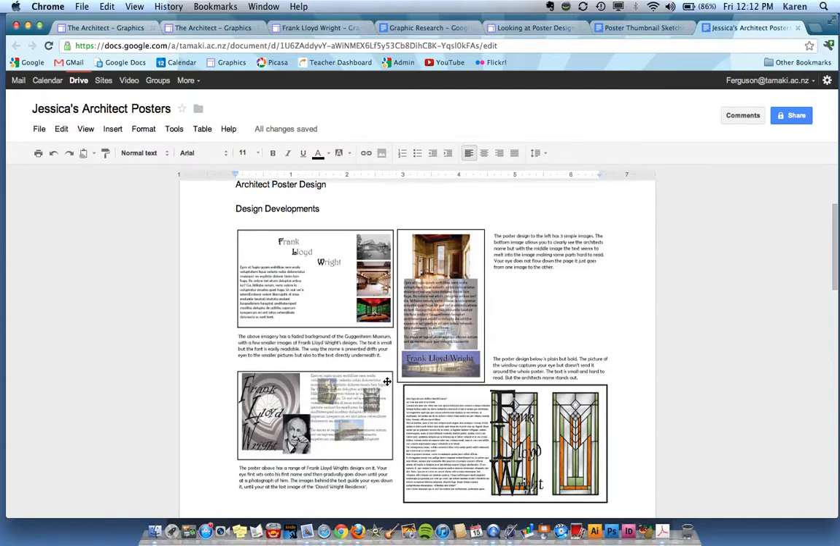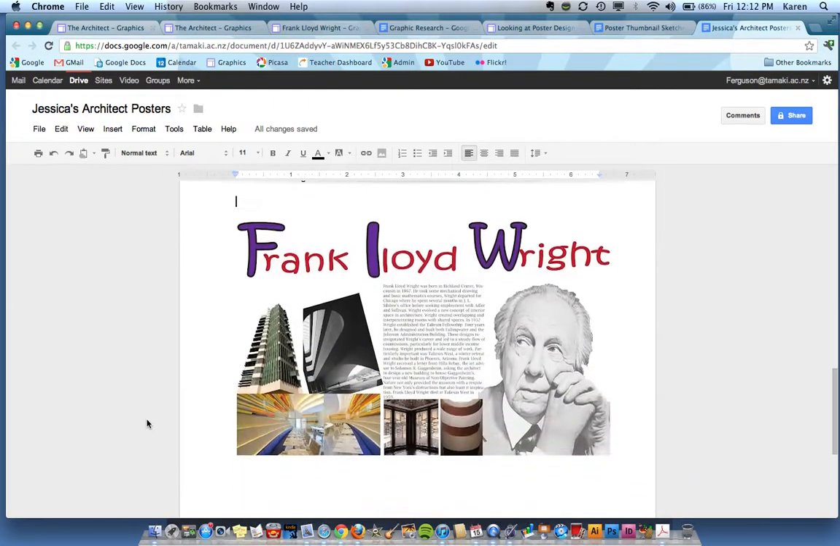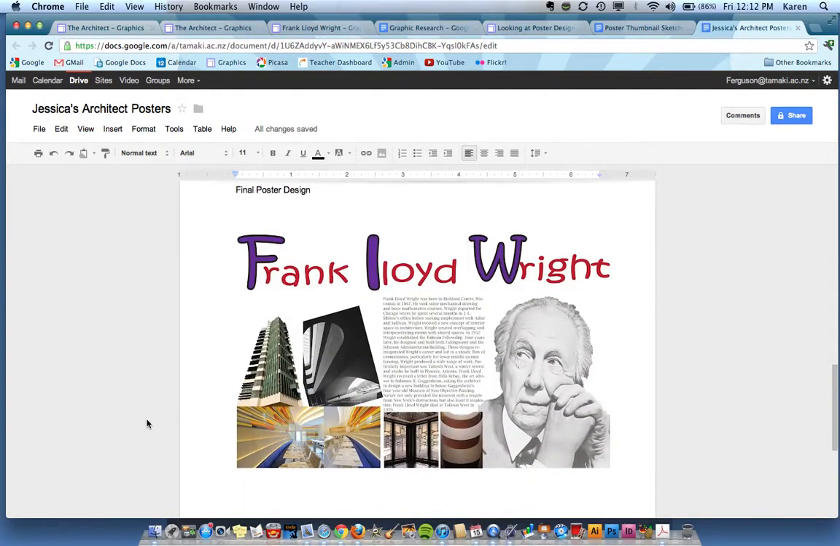So these are Jessica's design developments, and then they had to do a final poster design, and this is Jessica's Frank Lloyd Wright poster. Now it has to promote a body of work, so they weren't allowed to just use one image. So she's got a selection of images of Frank Lloyd Wright. She's got the information that she chose to use in her poster, and she decided how she was going to lay it out.